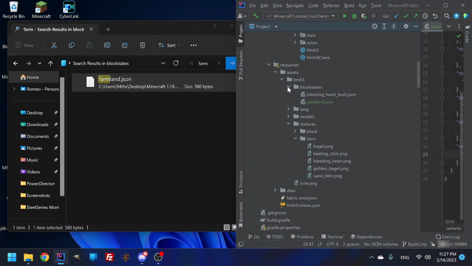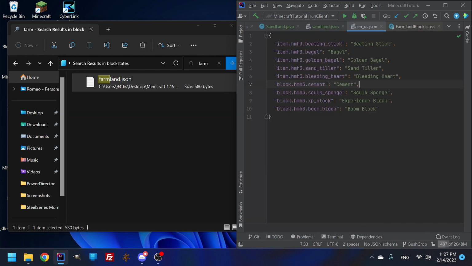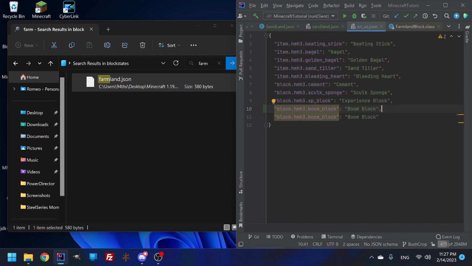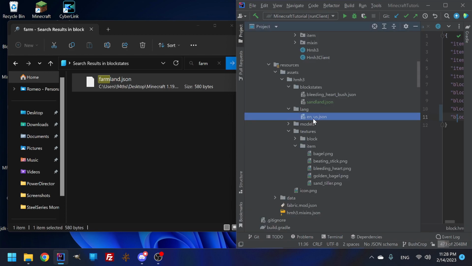I'm not going that crazy. You can go that crazy. Just for the heck of it, let's add the block state before I forget. And the block is going to be called, gotta put a comma in there, sand land, one word, and then here we're gonna call it Sandland. All right, so that is the lang.